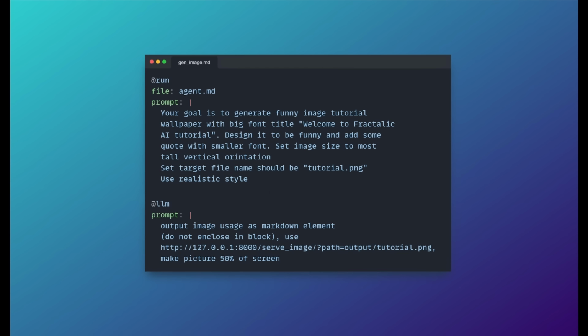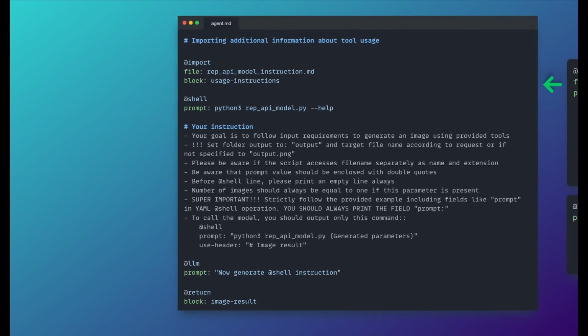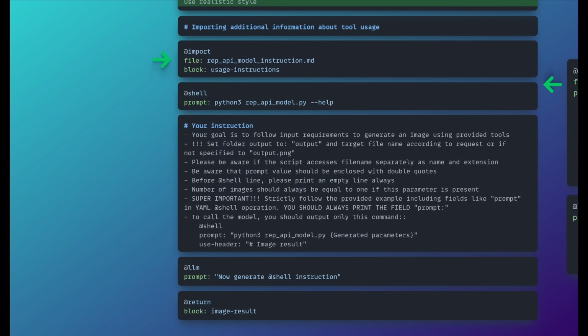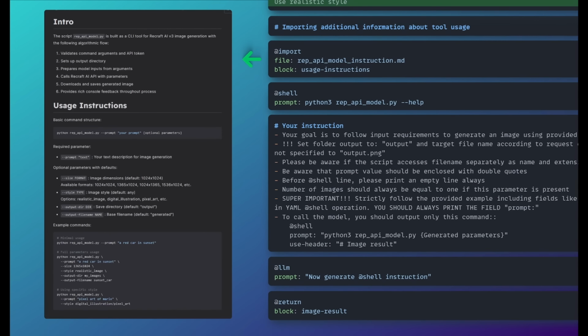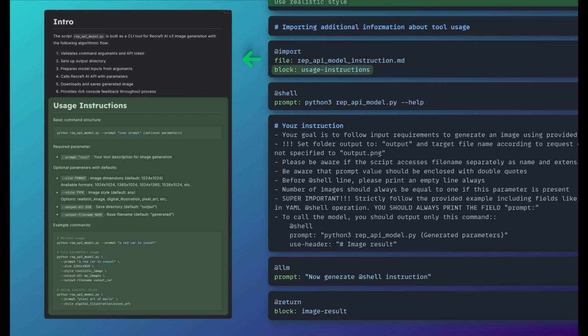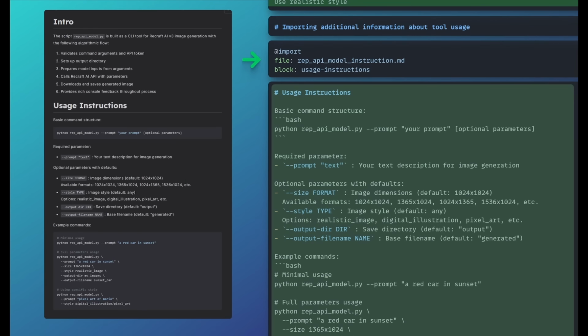Let me walk you through an image generation example using a cloud model service like replicate.com. We begin by calling an agent with our image description. The agent uses the import operation to load specific documentation into the context, and in this example, we're not going to load the entire file, just the block with a brief explanation of how to use replicate.com's image generation service.